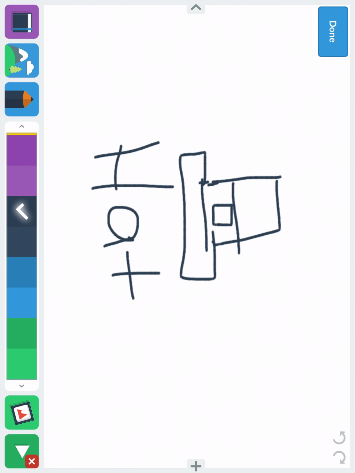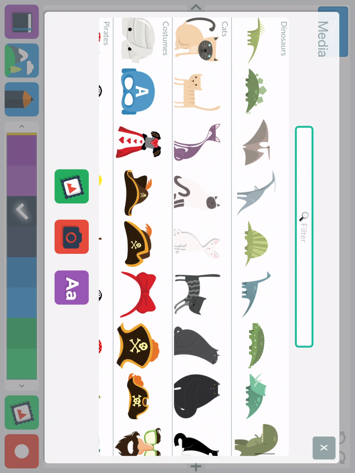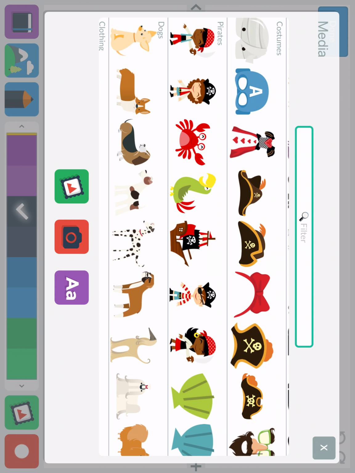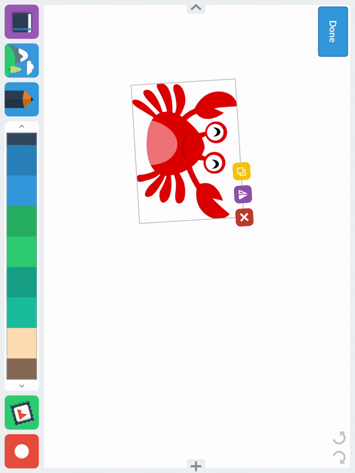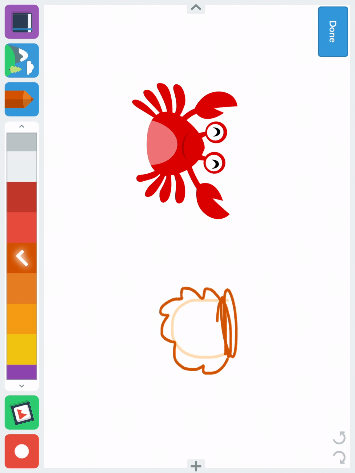We always encourage the kids to go back through and listen to make sure they like what they've said on there and that all of their words are on there. So I'm going to go ahead and show you how to insert a picture. If you hit that stamp at the bottom, it'll bring up a bunch of different pictures. I'm going to go ahead and insert a crab. I'm going to make him kind of little. I'm going to draw my little sweet leprechaun here. He's not going to have a hat on because he's lost it.